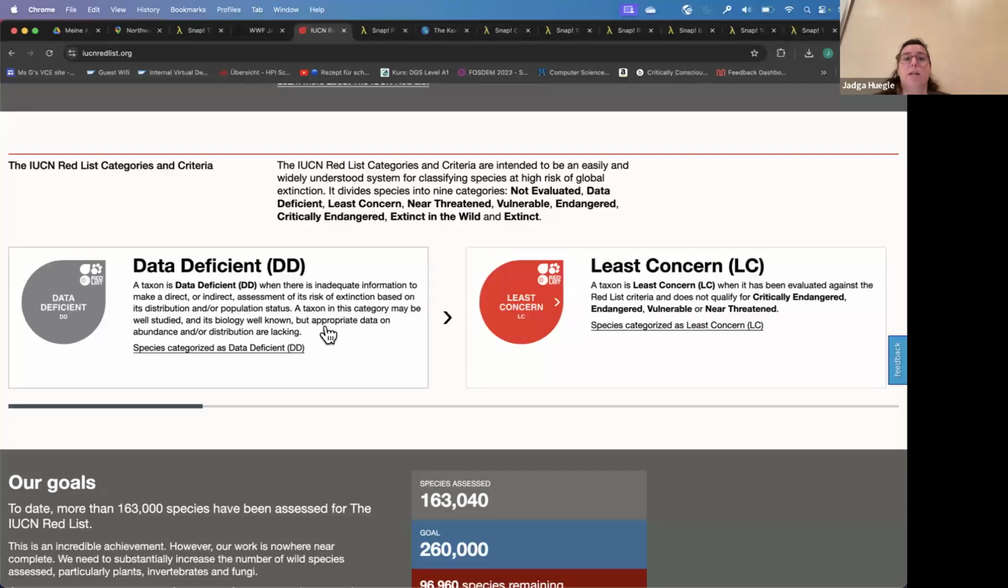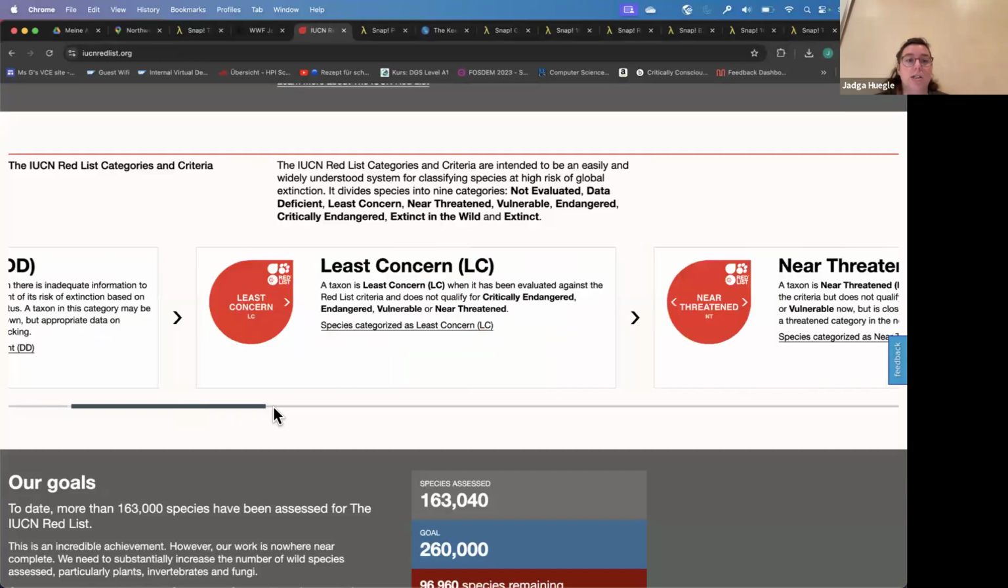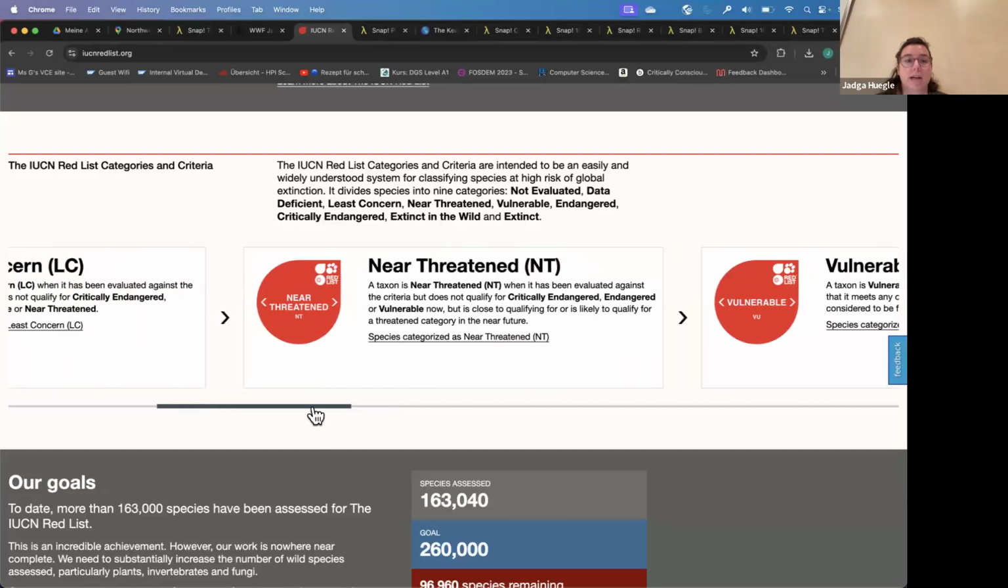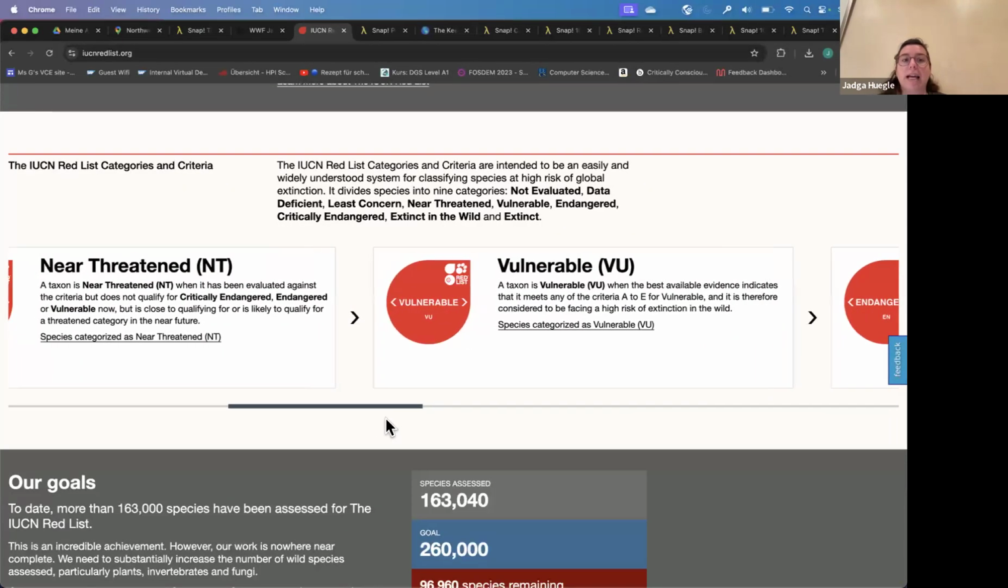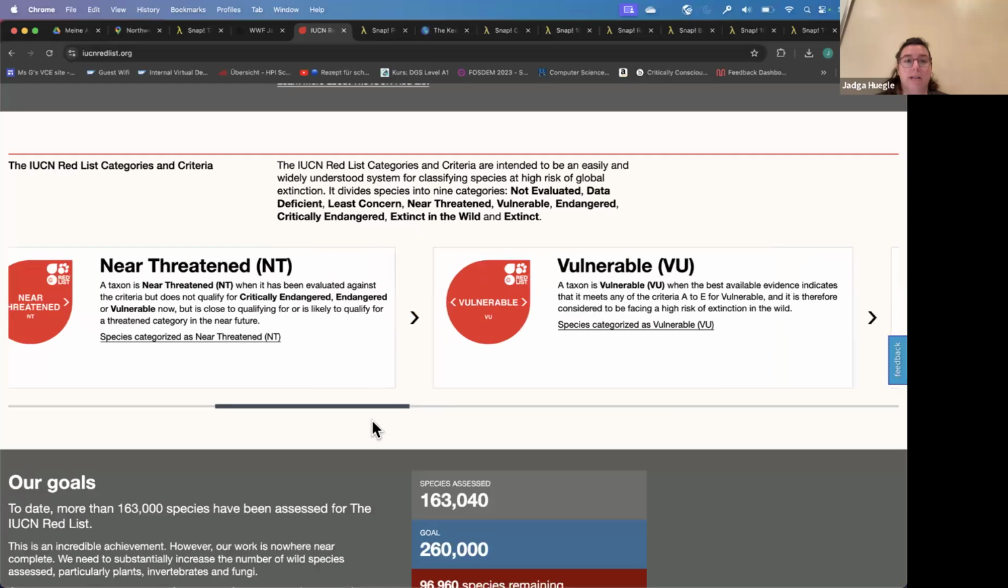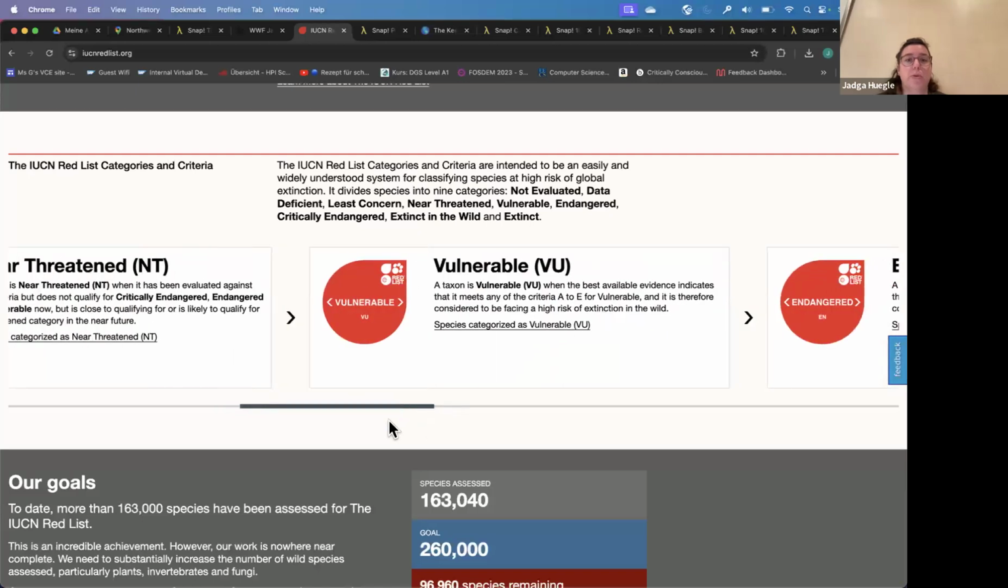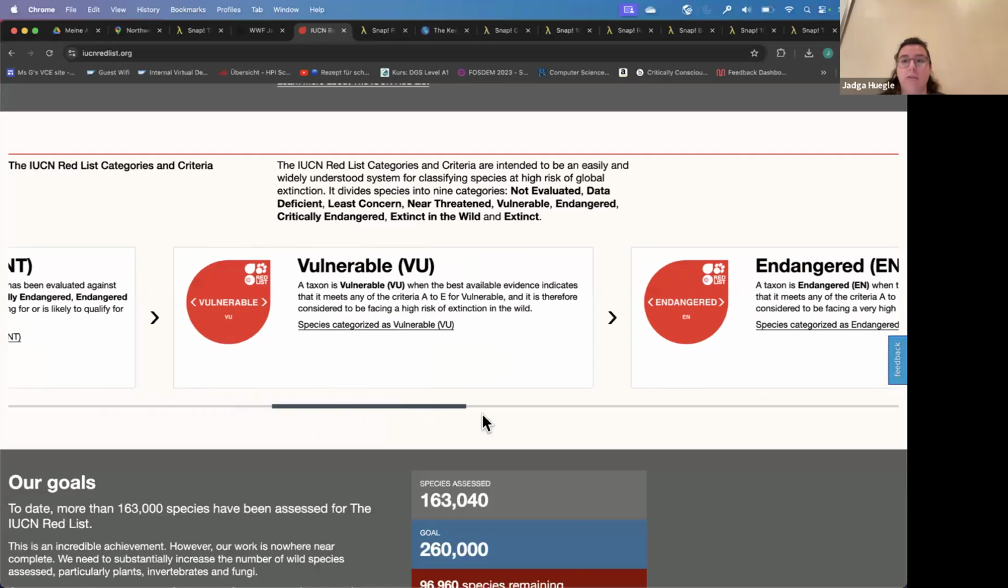Data deficient means that there's not enough information to actually make an assessment. Least concern means everything is fine with that species. We have the near threatened and the vulnerable categories, where the animals are slightly endangered, but it's still okay, but we have to look at it. And that's true for both vulnerable and near threatened.